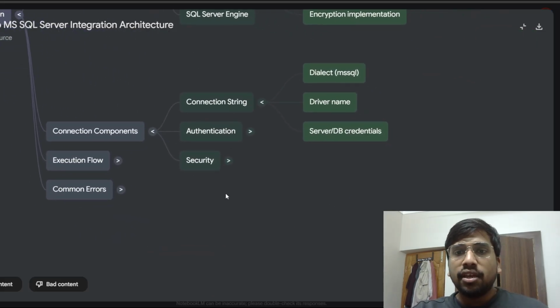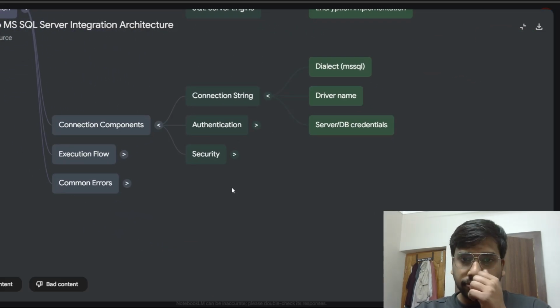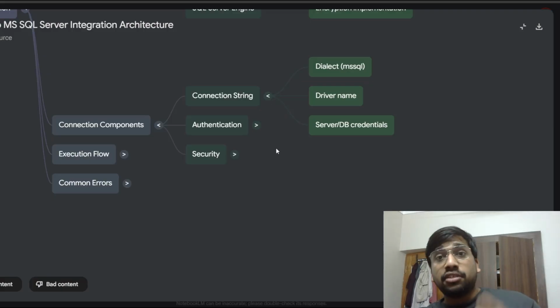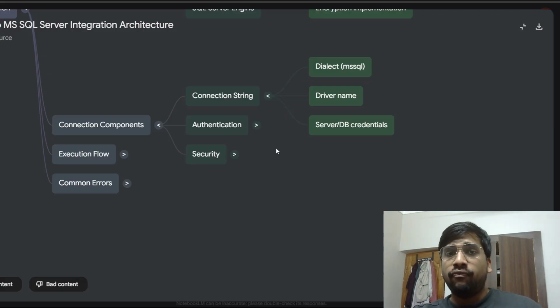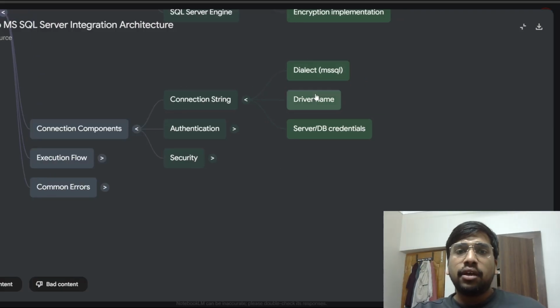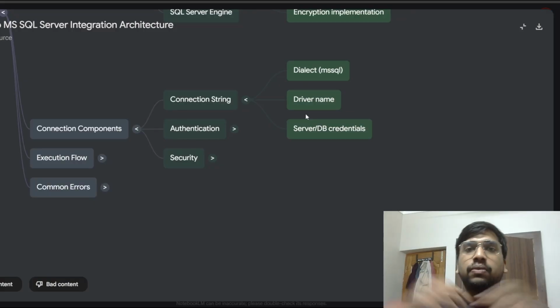Now, if we see the connection components, there are certain things. First is the connection string. This connection string is usually huge, and we will write this connection string right now in our code when we establish the connection. This is basically the parts of how the connection is established.